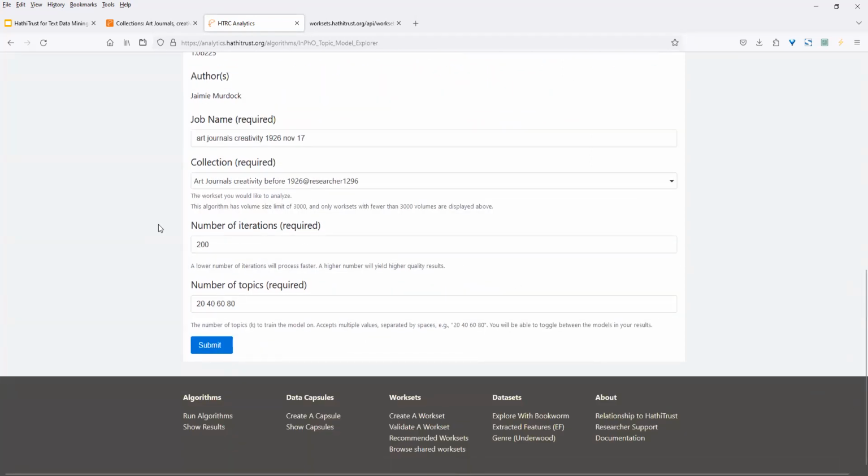So, number of iterations. What happens is the algorithm will go through your entire data set. It'll go through all 132 volumes, and it will begin to sort stuff. But that's not going to be sufficient, so you need to delineate how many iterations the algorithm will go through, because it'll start sorting words and putting words in different buckets, if you will. So here's 200 times. It says a lower number of iterations will process faster, and a higher number will yield higher quality results. Yes, it will. It will also take much longer. So something to keep in mind.